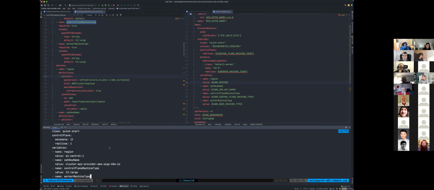We essentially see that we now have real values in the variables. So we have a region, EU in my case, and SSH key name and instance types. When we look at how that is applied, let's start with the AWS cluster.